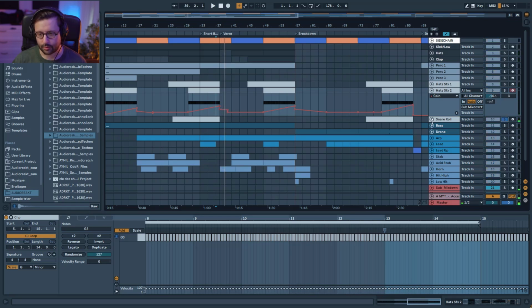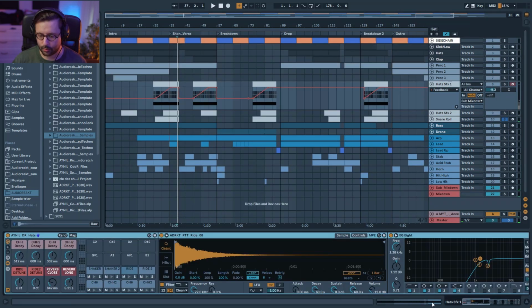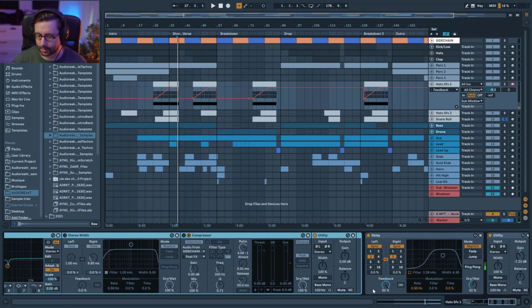Because you have as well the snare roll and other elements. So here it does the same on the snare roll. I have a delay where I play with the feedback. It's exactly the same thing: bring up the feedback until it starts to have this feedback resonance.